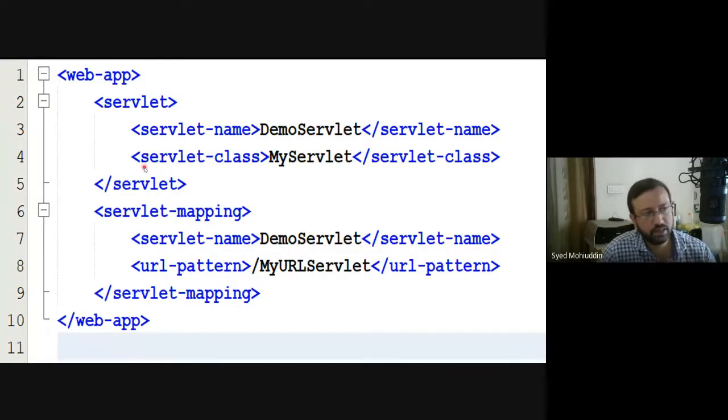This is any name you can give here, it doesn't matter. And then the next tag, servlet-class, we are assigning MyServlet. Now this MyServlet is our Java class. It is actually the class name of the Java servlet which we have written, or which you will write, and once you compile that, once the class file is created, you have to use the exact name, and it is case sensitive. That means if M is capital, you have to use a capital M here.